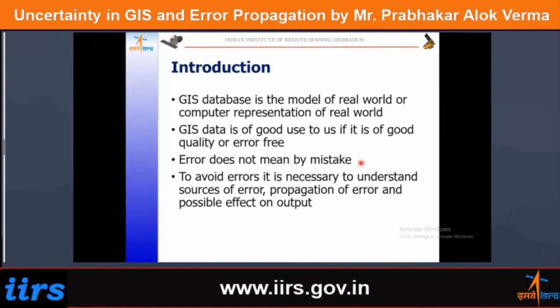Also, when the imaging is done at the boundary, there will be mixed pixels. Mixed pixel means a pixel having signature of more than one feature. So if pixels have values or signatures mixed from multiple signatures, it is difficult to identify how to assign that pixel to some class. So because of these things, errors are introduced.